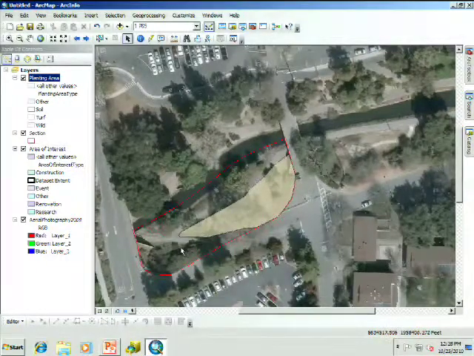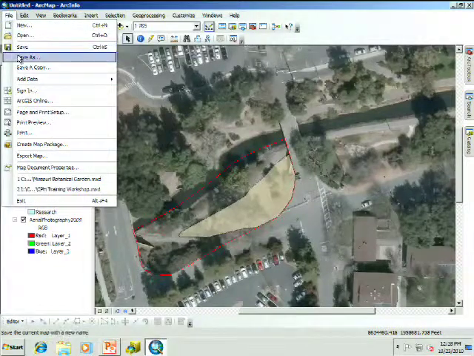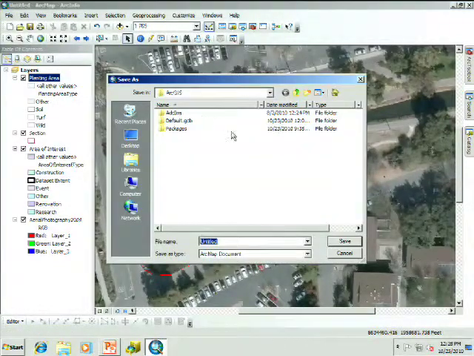Basically, saving your edits saves the way the data is stored in the database, the geodatabase. But it won't save the way that our map looks. It won't save the way that we're zoomed in and the layers that we have loaded unless we save our map document. So you do File, Save As. And then the best place to save this is with our data.